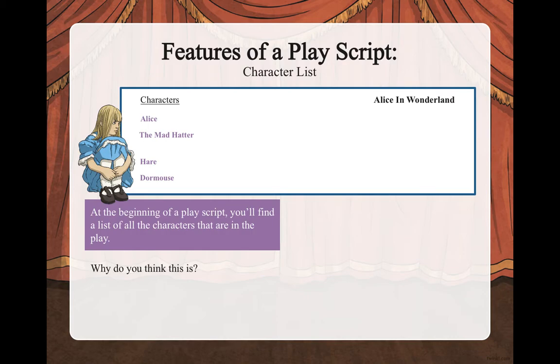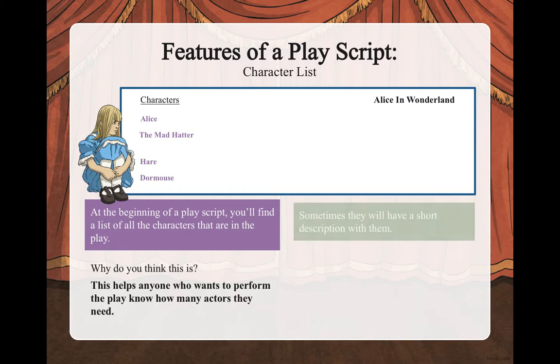Okay, why do you think this is? Why do you think? This helps anyone who wants to perform the play know how many actors they need. Makes sense, doesn't it? That's why you need to have a character list. So the performers know how many actors they need. It's as simple as that. So that's the character list.